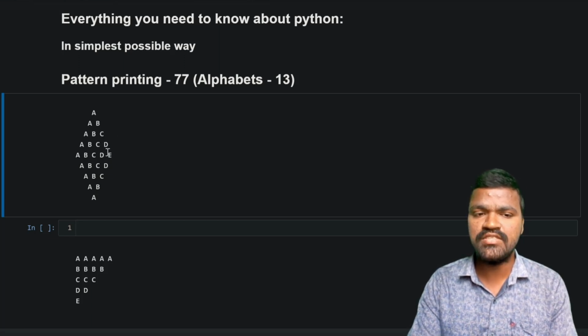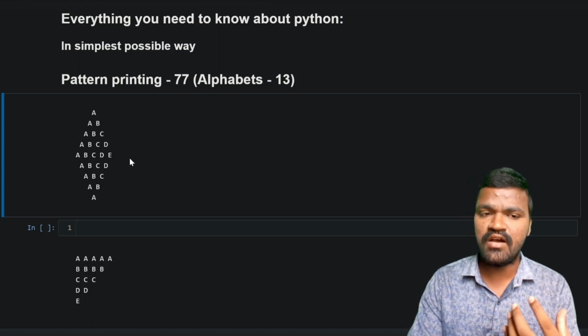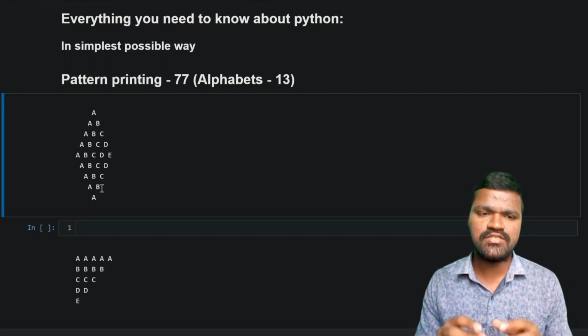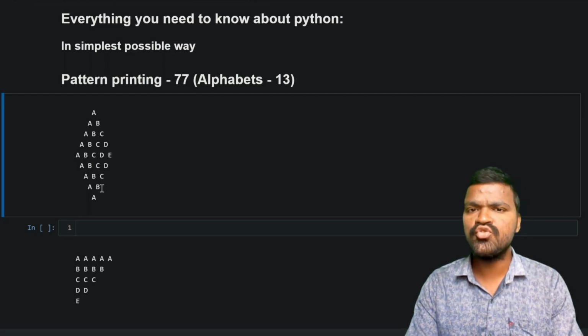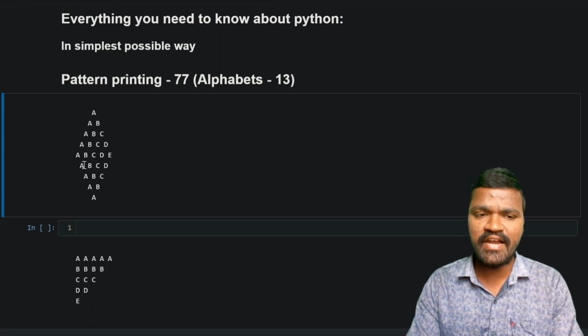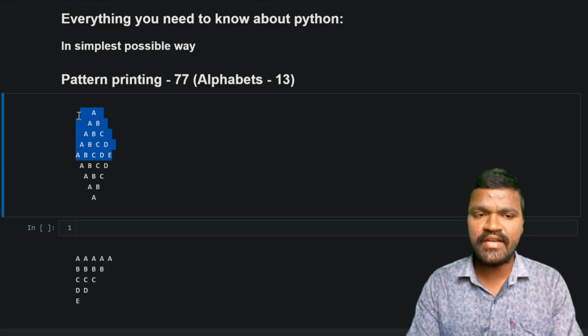At the end, we have the highest alphabet, in this case E. Like that, this specific alphabet shape is formed. So let us go ahead and see how we can actually print this particular shape. In order to print it, we will first divide this whole pattern into two different patterns: one is this above pattern and another one is this below pattern.